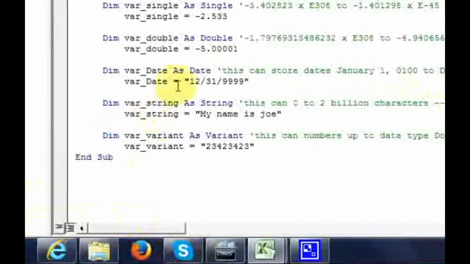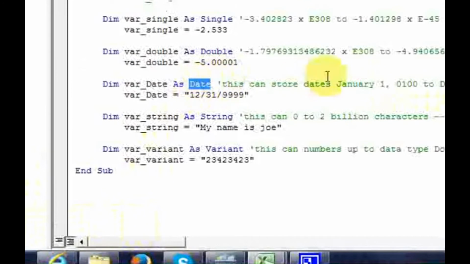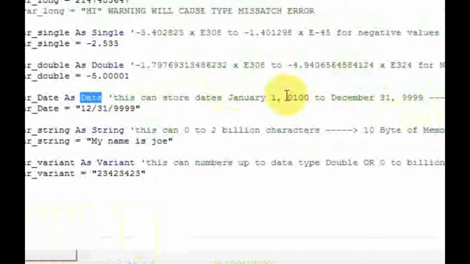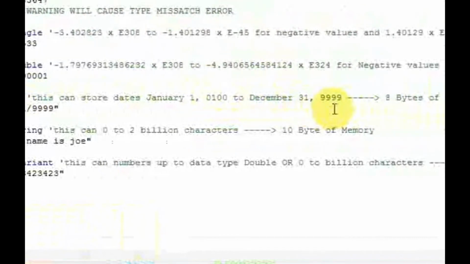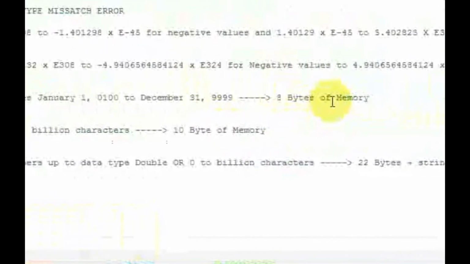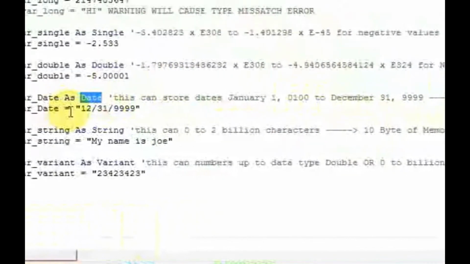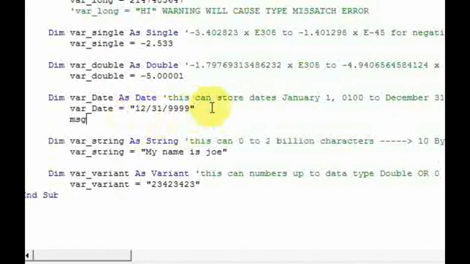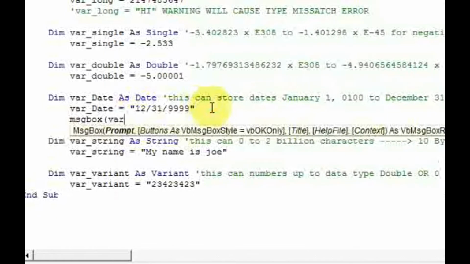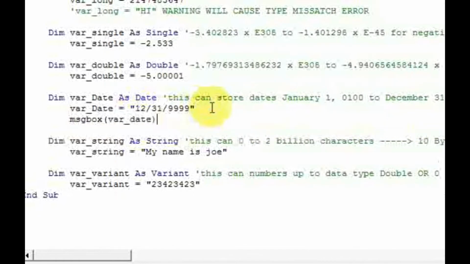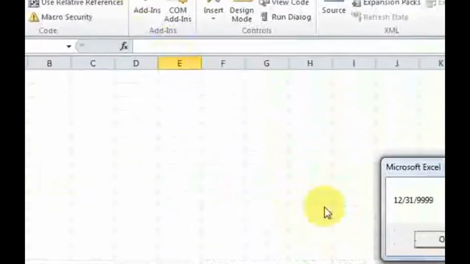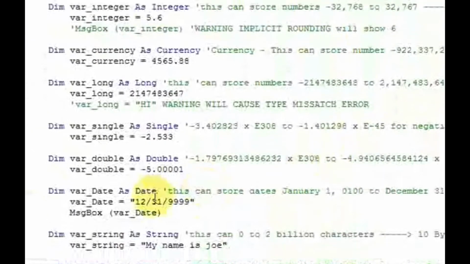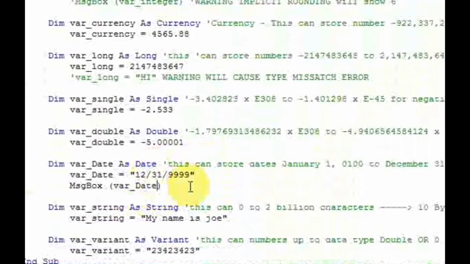And then we have a date data type, and this can store dates from January 1st, 0100 to December 31st, 1999. And date variable types take up 8 bytes of memory. Oh, sorry. To put in a date, you put the date in quotation marks. So if I want to show you this date, I'll just do message box var underscore date. If I run this, there you see my date. It doesn't have the quotation marks, but when I use date variables in Excel, I'm going to be assigning them using the quotation marks.